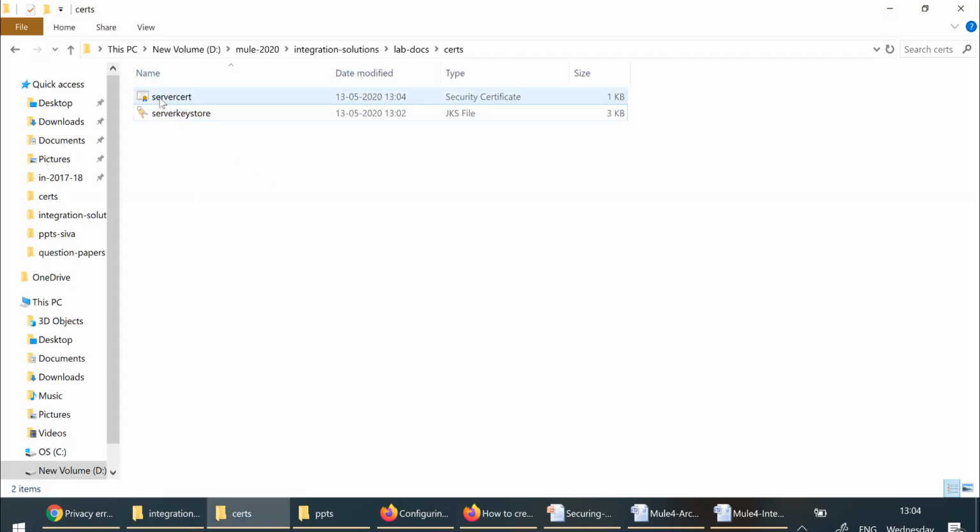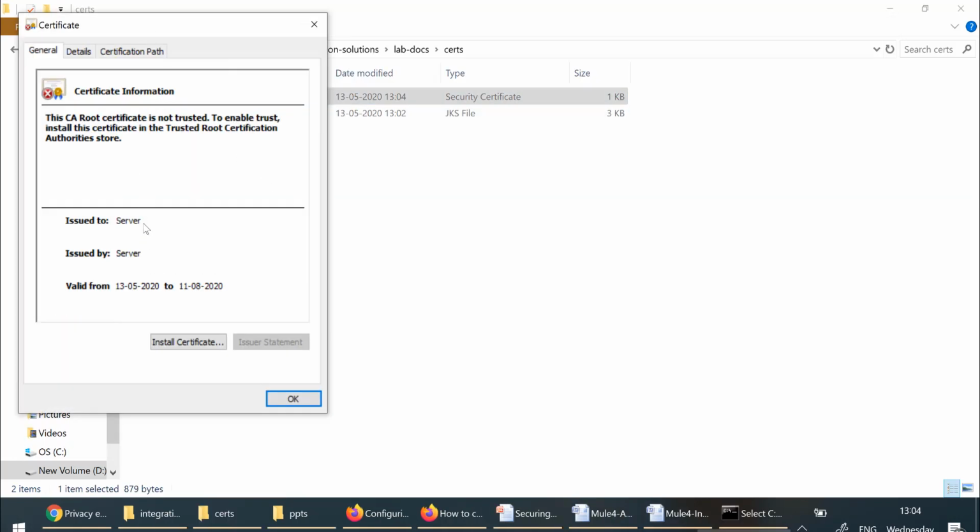Here I got the server certificate. If I double click on it, it is saying issued to server, issued by server. Hey, this is a self-signed certificate. This certificate does not have a CA root and is not trusted. So it is a self-signed certificate.